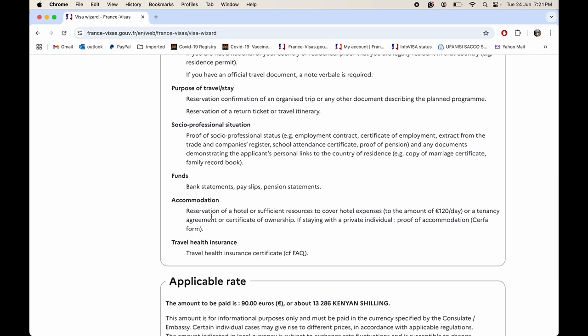Okay, for accommodation. Now this is important. For accommodation, you need to reserve accommodation. If you are going to stay with a friend, they need to provide a letter or a document saying that they will provide accommodation for you. If you are not going to stay with anyone, you need to book accommodation in a hotel or a B&B. So for amount, this is what they say, at least per day, or tenancy agreement.